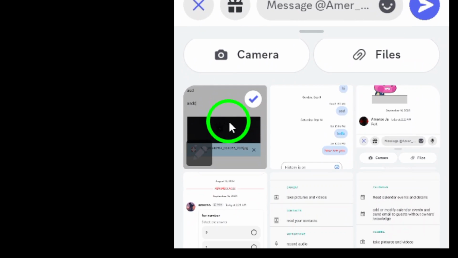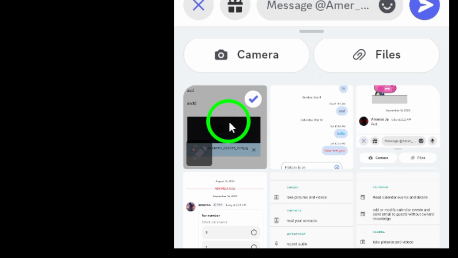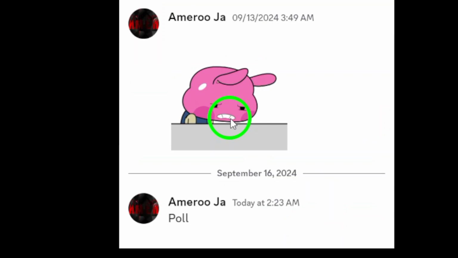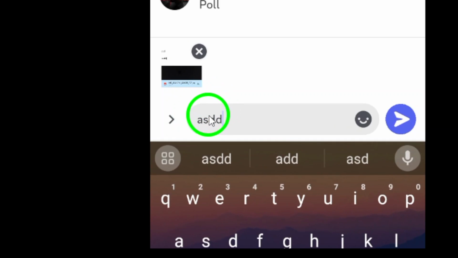Finally, when you're ready to send both your image and message, tap the send icon, which usually looks like a paper airplane. And that's it. Your picture, along with your text, is on its way.